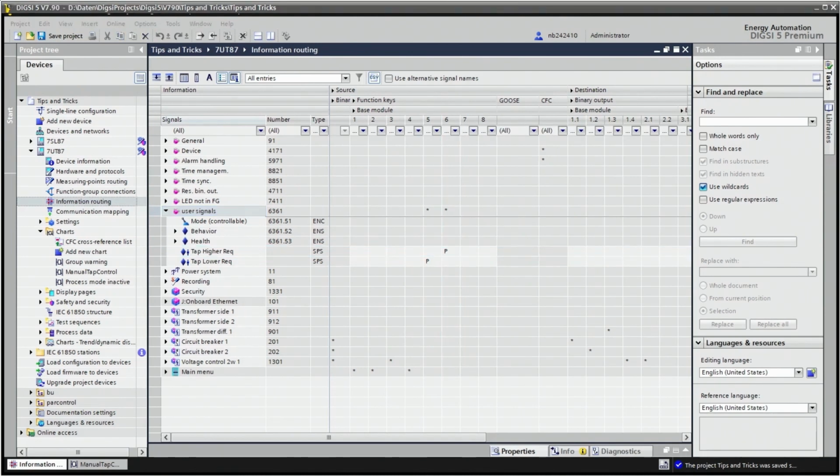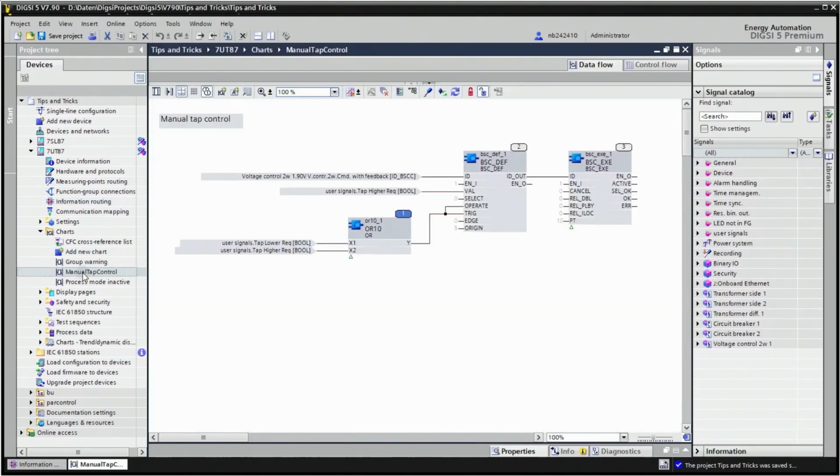So let's have a look into the CFC logic, which is called here manual tap control. The core of the logic is the two blocks, BSC def and BSC exe. BSC stands for binary step controllable. Like control blocks for other switching devices, for example for a circuit breaker or disconnector, these two blocks are used together to define and execute control command.